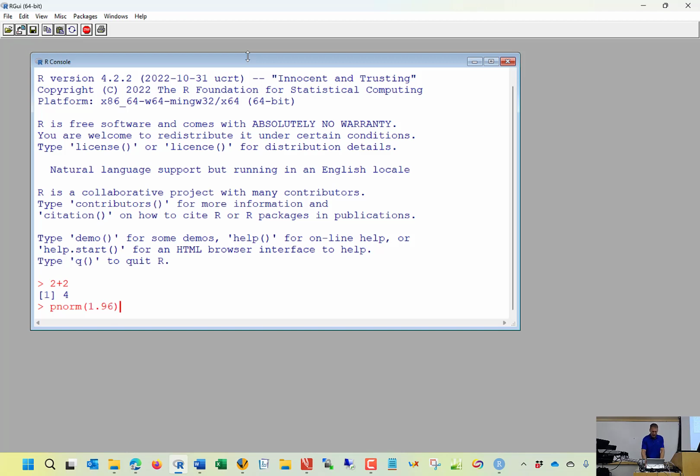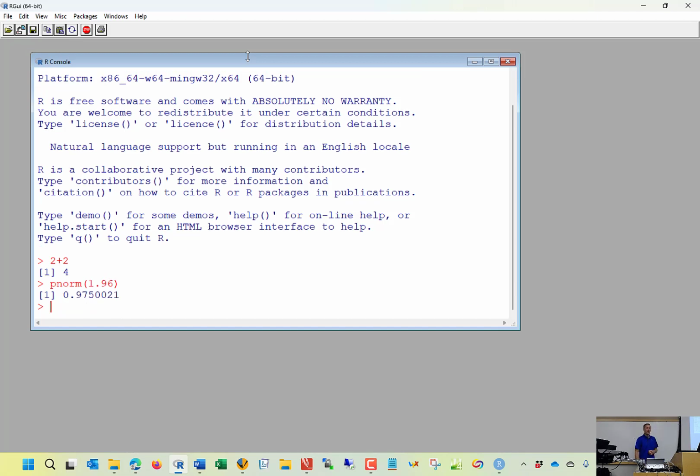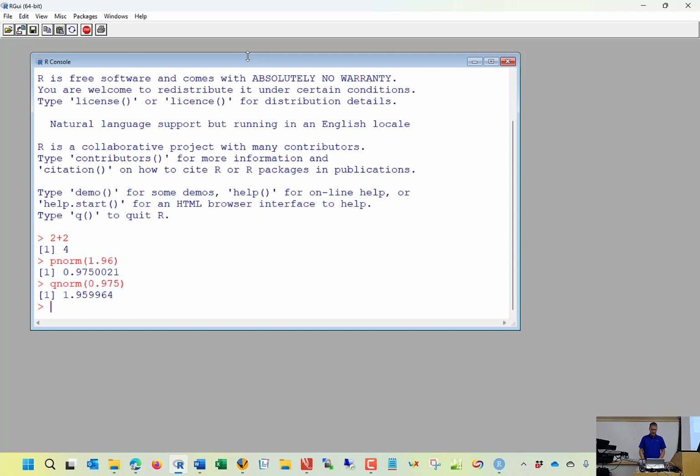Let's say I want a probability from a standard normal distribution. The probability that you would see often in class, probability Z is less than 1.96. Does anyone remember what that probability would be? 0.975. And there we go. If I want to get a quantile from a standard normal distribution, let's say the 0.975 quantile. There we go.